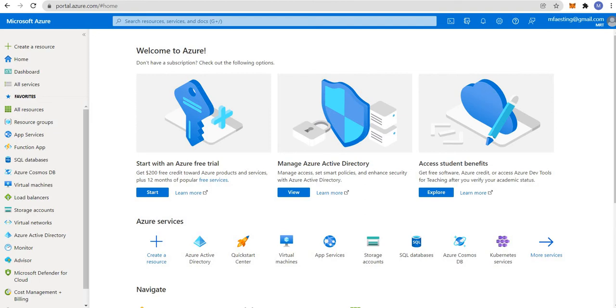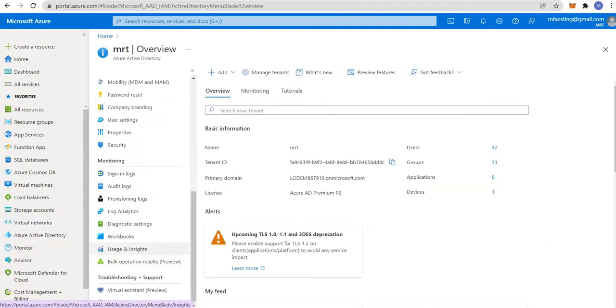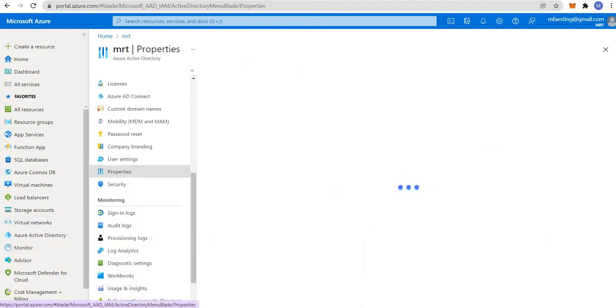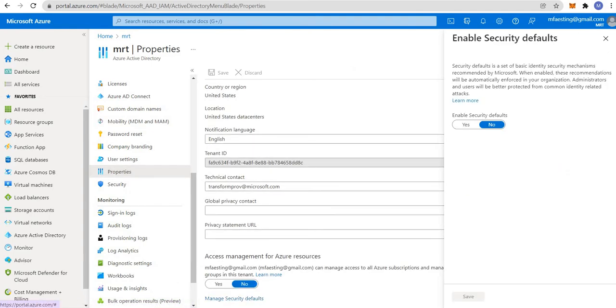So let's go ahead and check the security defaults. Go to Azure Active Directory. Here you can see the properties, and here you can see manage security defaults. In this case it is no. You can click yes, but right now I'm keeping it no since I'm going to show the conditional access policies. So let's click no and try to create some conditional access policies.